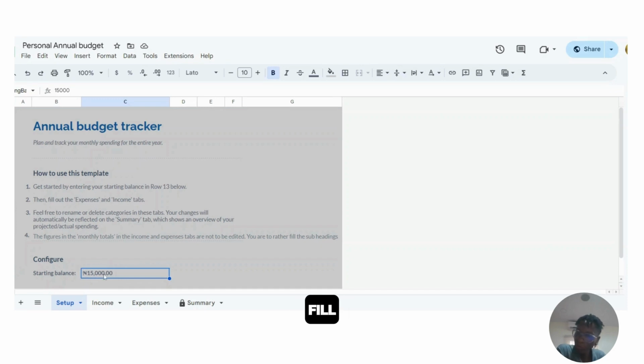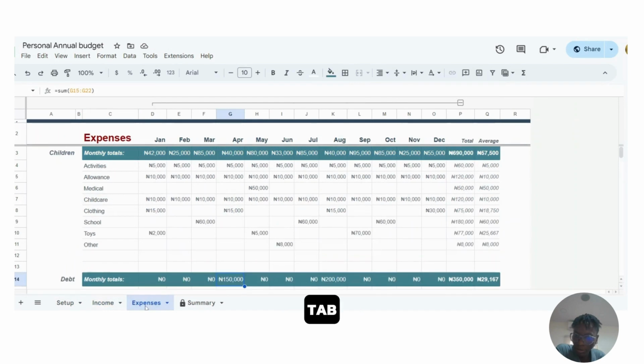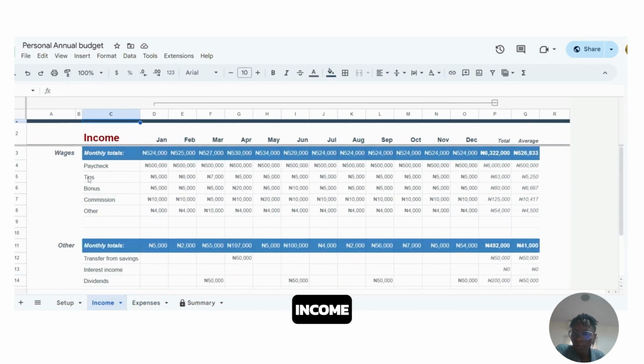So you need to fill that out, but if you don't, you can just go ahead and enter zero regardless. So the important tabs are the income tab and the expenses tab. I'll explain. For the income tab, you can see categories like wages. Note that these monthly totals are not to be tampered with. You can see that they are formularized.